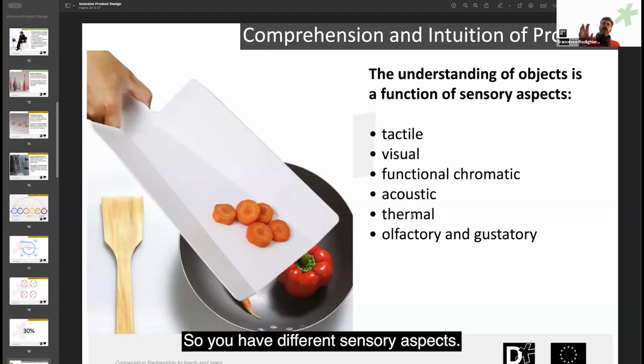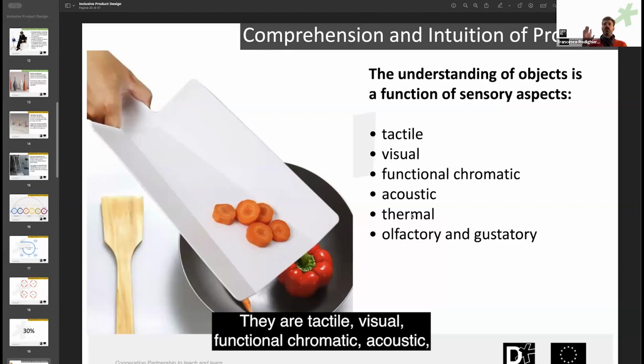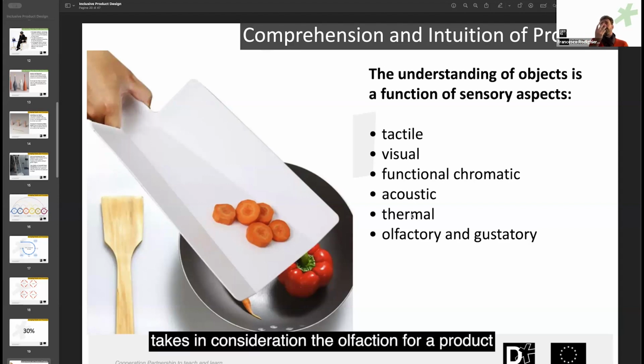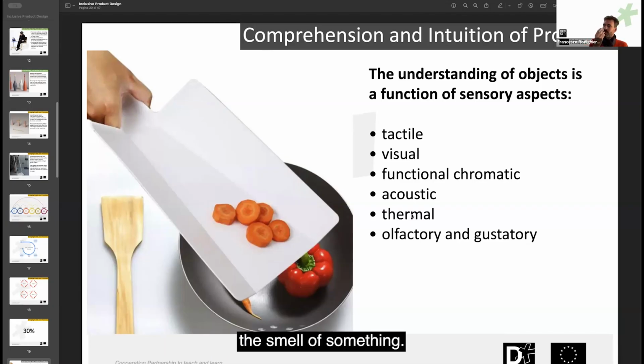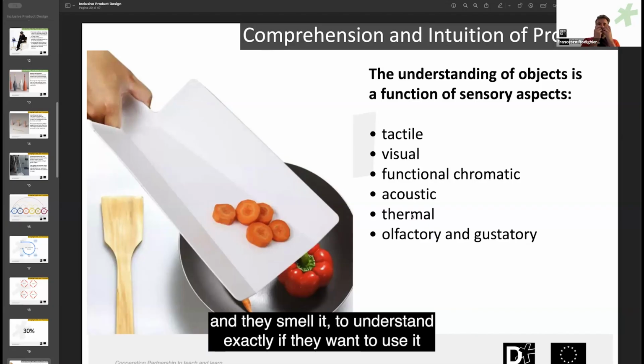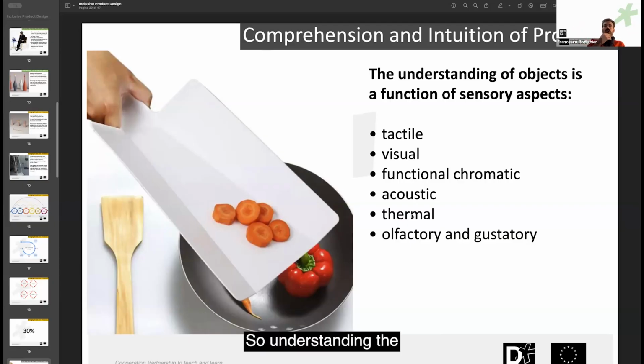So you have different sensory aspects involved: tactile, visual, functional, chromatic, acoustic, thermal. Nobody takes into consideration the olfactory aspect of a product, so the smell of something. Keep in mind that kids, when they are a couple of years old, usually put something in their mouth and smell it to understand if they want to use it. In some populations, they still do that in a certain way.